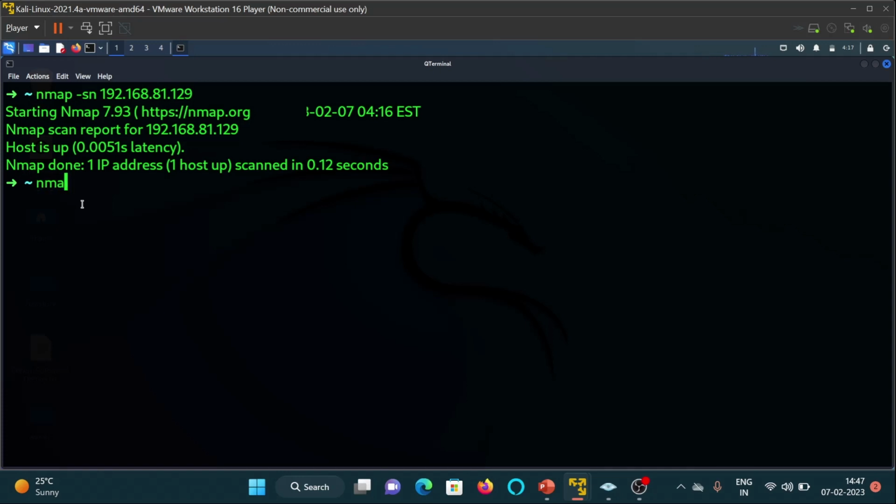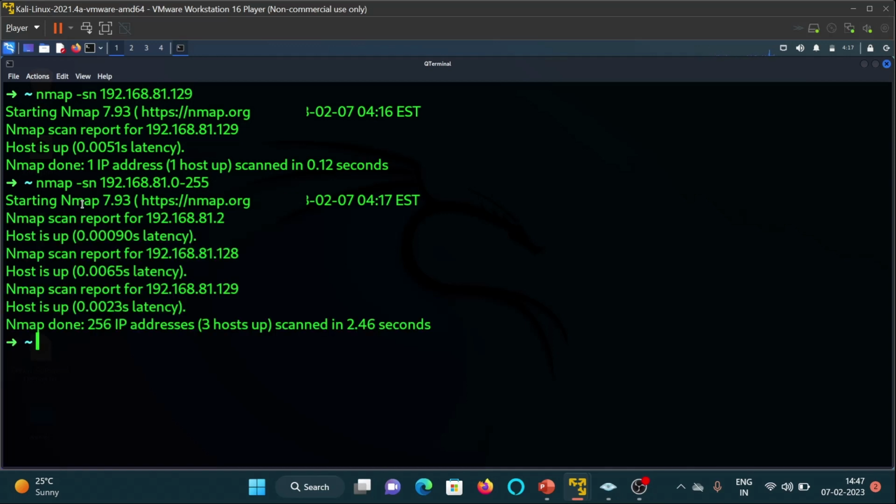And if you want to set a subnet mask and check the range of target IP addresses to see which systems are live, you can simply type nmap -sn 192.168.81.0/24 and hit enter, and here you can see the result.